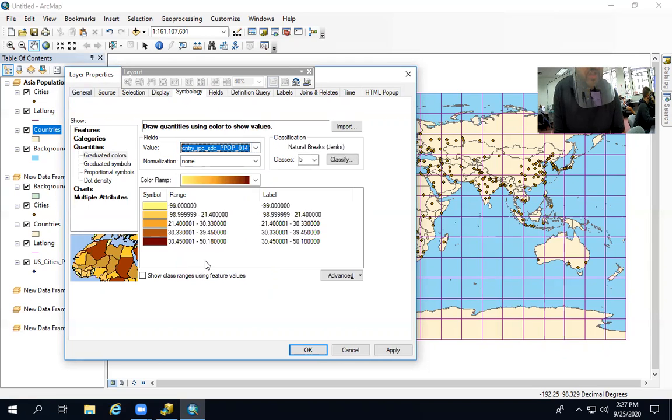Population 2014. The word normalization, sometimes when you want to divide it by some value or another value in your table. So normalization here is like density. Population divided by area will give you density. So you can even calculate the density here, not only population. Population per square mile, or per square kilometer.